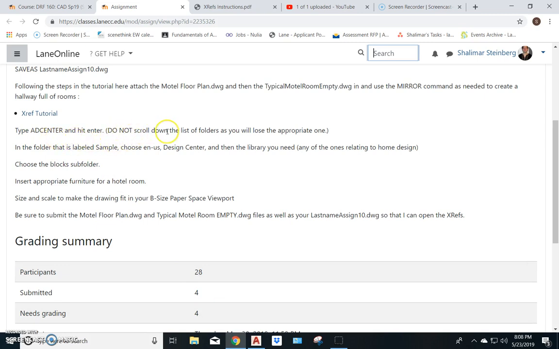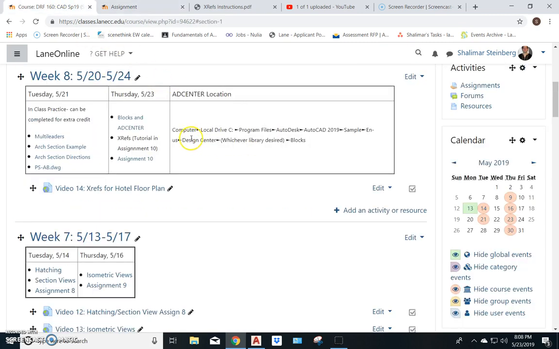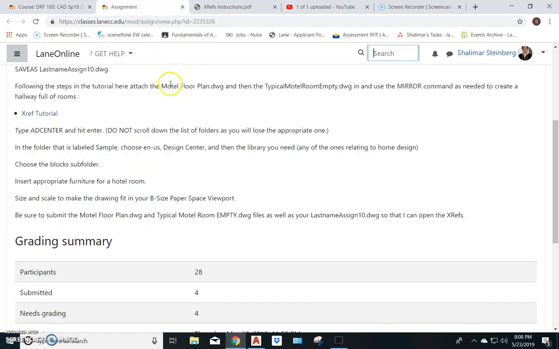Usually you don't want to scroll down the list of folders because you can lose the appropriate one pretty easily. However, I have on Moodle written the complete list of files or folders that you have to go through in order to get to the one that you want if you do lose your place. The next thing that you're going to do is look for the specific blocks subfolders in the libraries that you want, i.e. the ones relating to home design. You can choose the specific blocks that you like for beds, tables, any other things that you think are appropriate for a hotel room. You're also going to want bathroom fixtures.